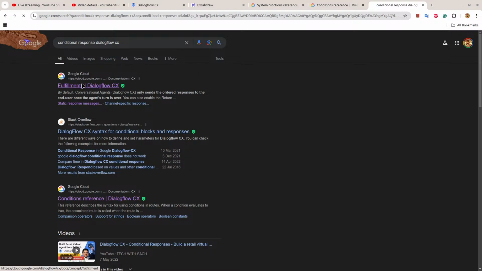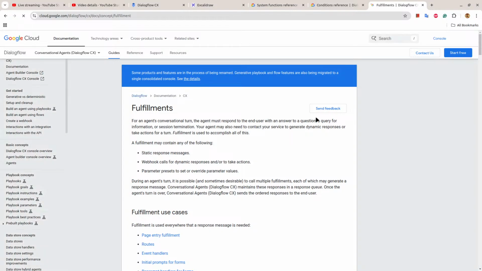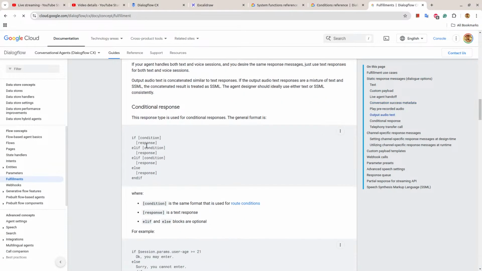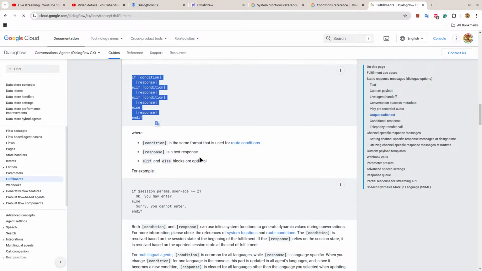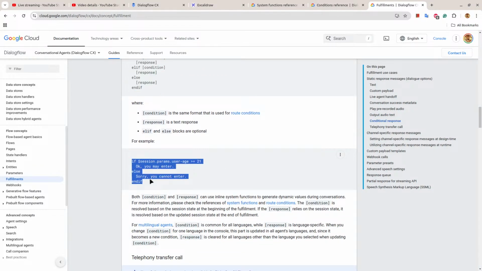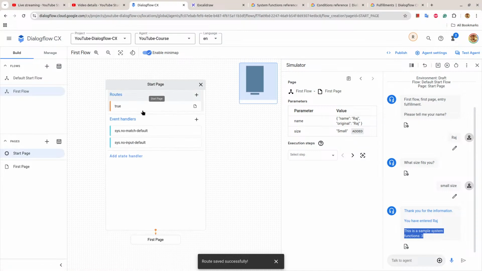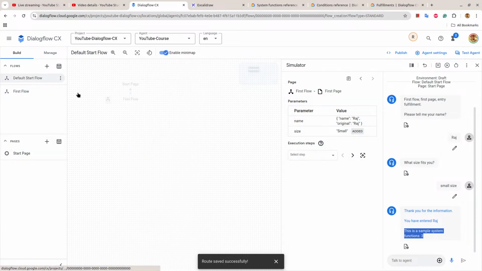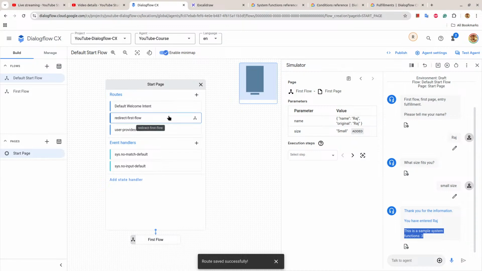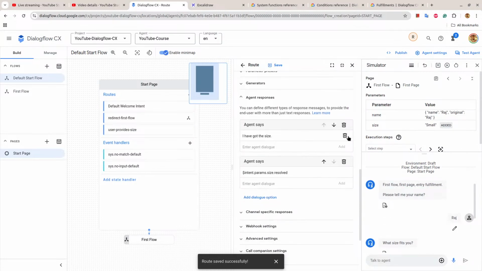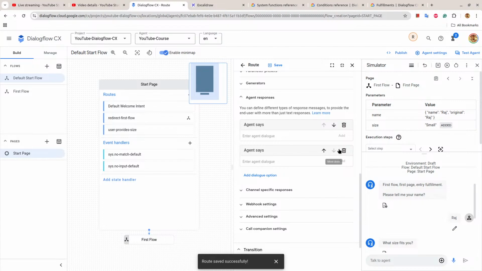Okay, there are conditional responses in Dialogflow CX as well, under fulfillment. Yeah, you can see these things you can use, for example, like this. Let me see how we can match that. So when you provide the size, what we can do is, since I have got your size, instead of these things, we can try this.